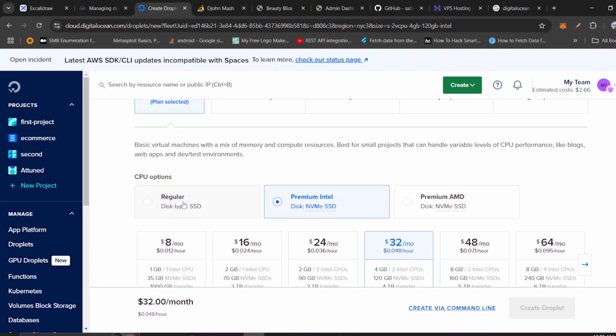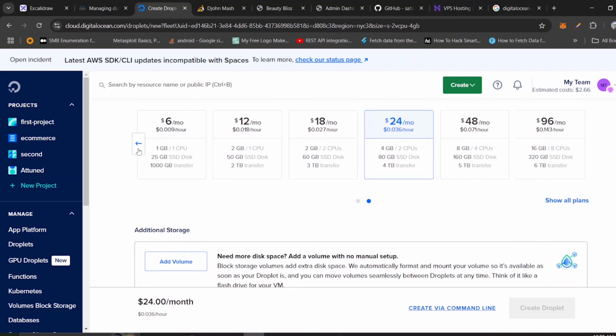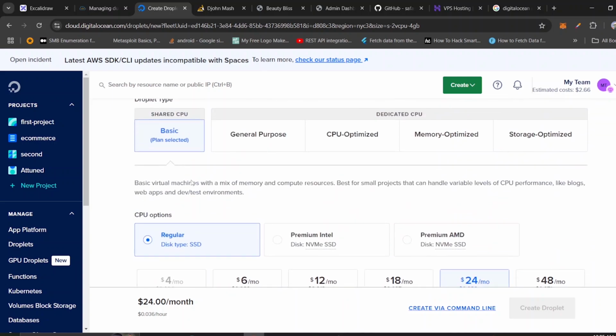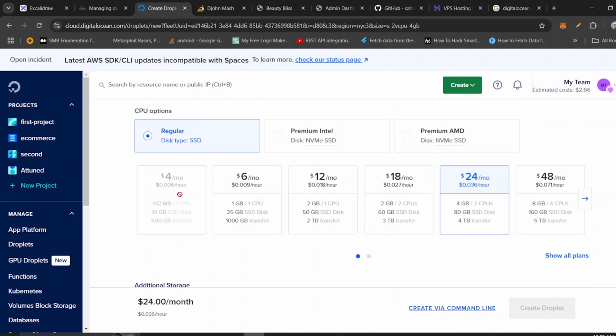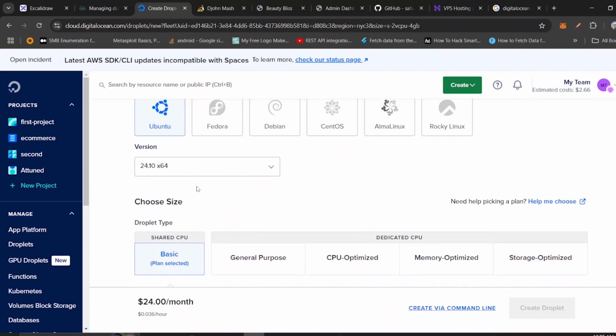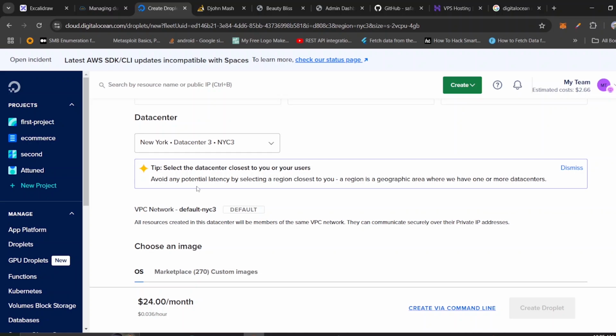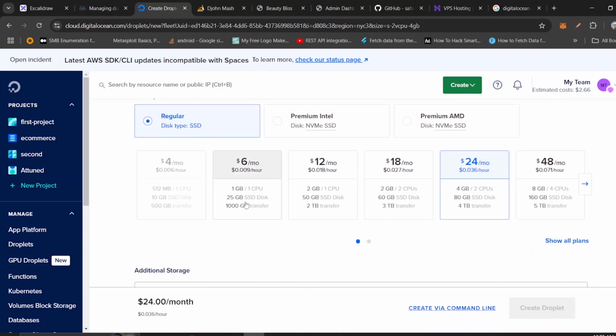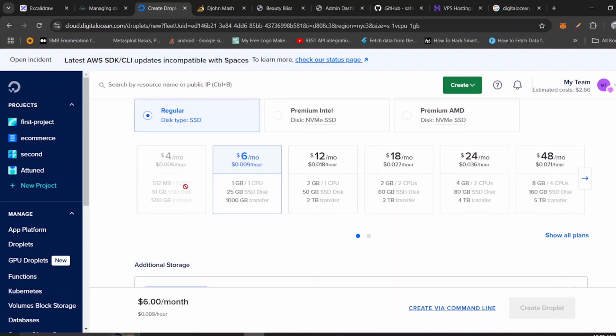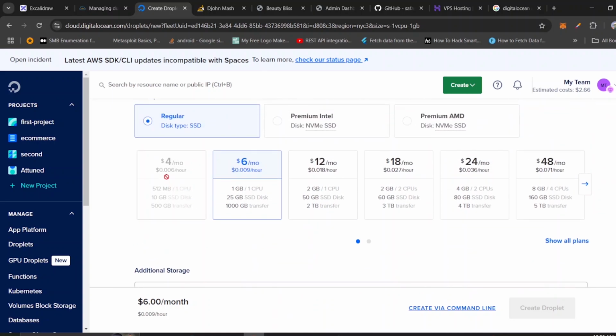You can see I'm going to select regular here, and for the regular I'm going to go with the basic option here. You can see this $4 here is highlighted, and I don't know why, but I should be able to select that. But what I'm going to do is select this one here, the cheapest in our case right now, because this $4 here is disabled.